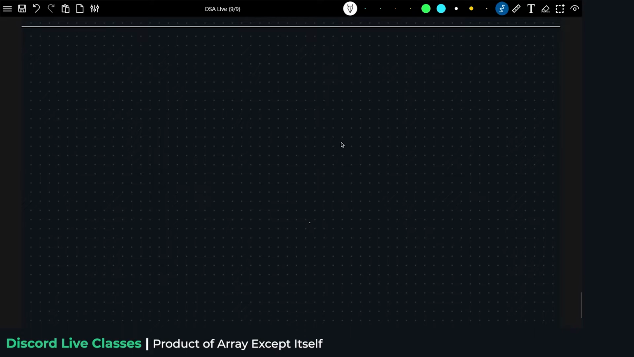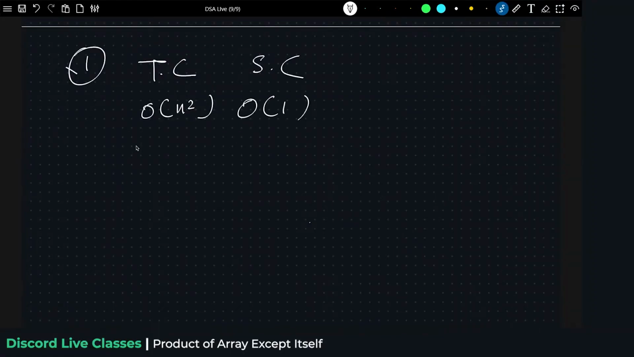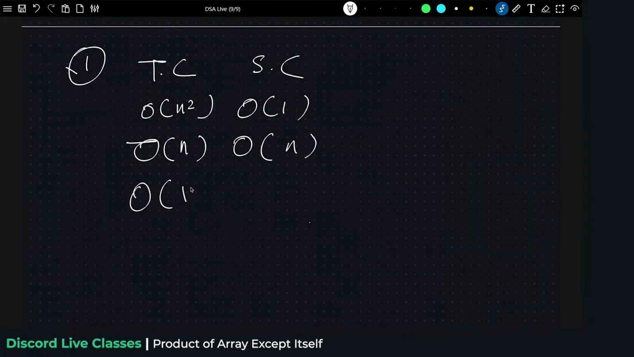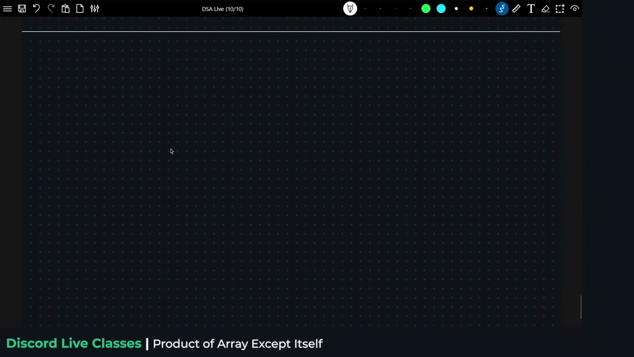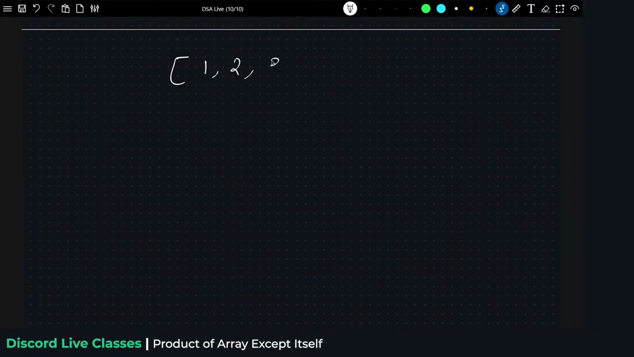Okay, so now we have seen the first approach where our time complexity is big O of n square and the space complexity is big O of 1. Then we optimized the time complexity, but we increased the space complexity. But now this time we will keep the time complexity as it is, but reduce the space complexity. What I'm saying here is that rather than making two arrays, what you can do, let's say we have been given this particular array 1, 2, 3, 4.